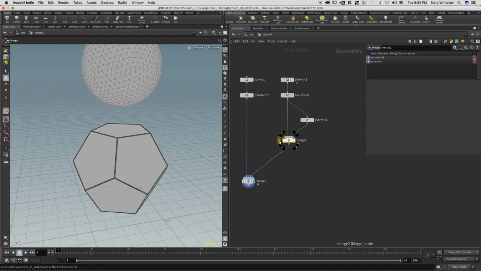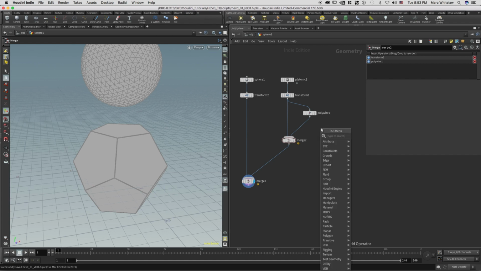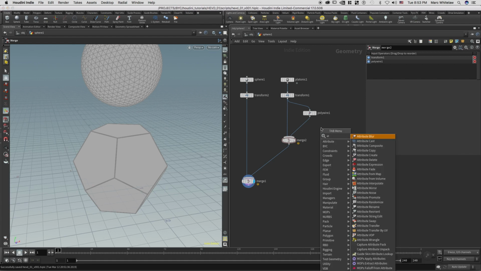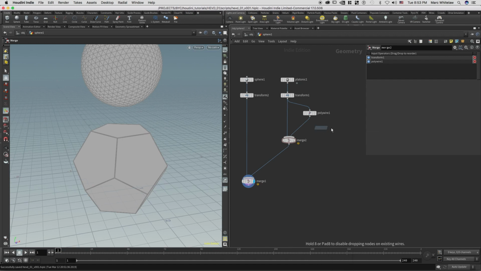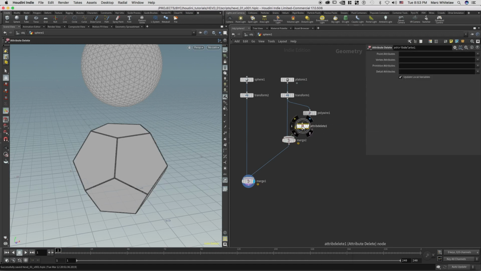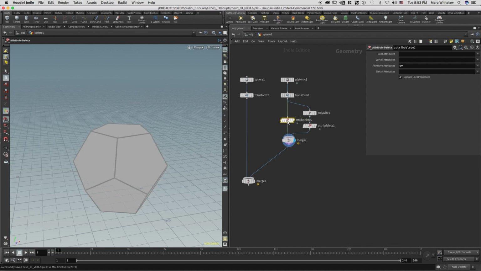So let's check what that warning is. Mismatch of attributes, i.e. UV. We don't need UVs for now. So just to get rid of that message, I'm just going to hit tab, type attribute delete, and it says attribute delete. Let's just plug it in here because I'm pretty sure that's where it's coming from. And where it says primitive attributes, we're just going to type UV. Not there. Let's maybe put one here too. Maybe they are point attributes.